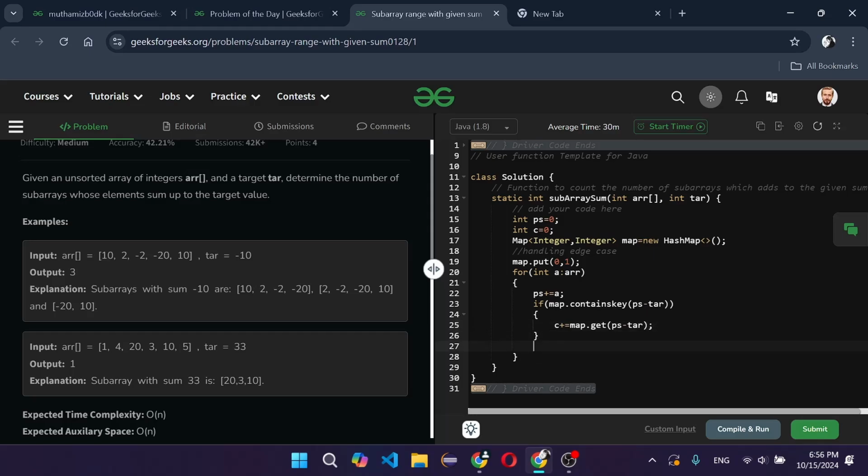Else, if it is not present in the map, we are going to build one. So map dot put of prefix sum and map dot getOrDefault for the frequency of ps comma 0, plus 1. It's done, so we are going to return the count.